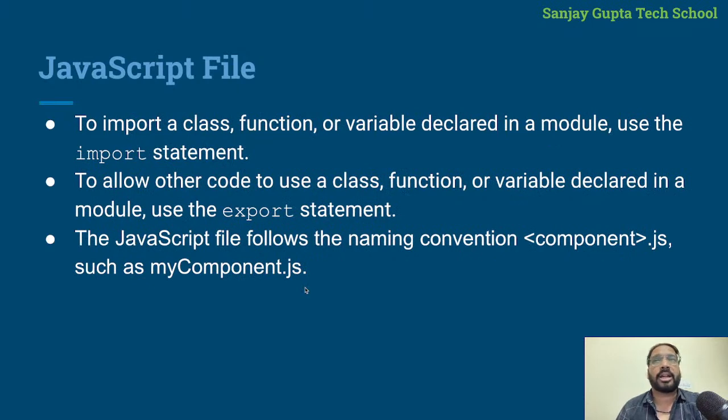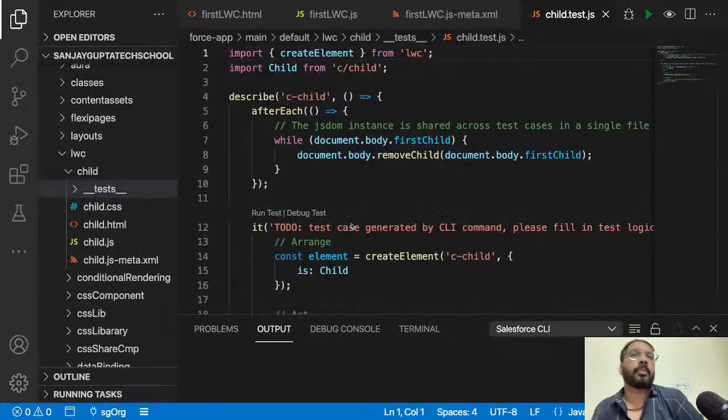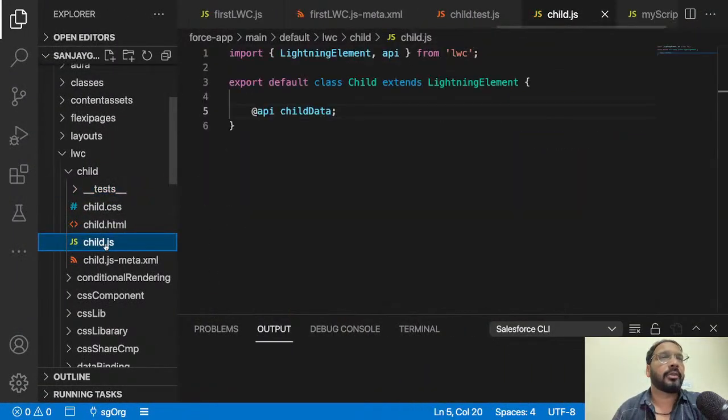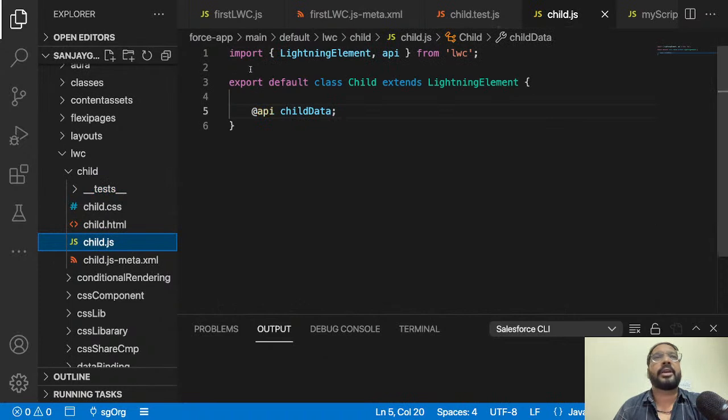We have a few more statements. To import a class, function or variable declared in a module, use the import statement, right? To allow other code to use a class, function or variable declared in a module, use the export statement, right? So whenever we implement any code, if I show you the JavaScript file, here you can see we have import statement, we have export statement.